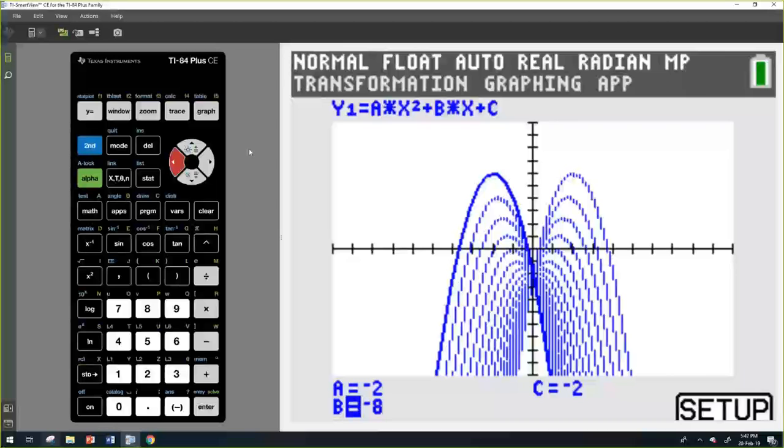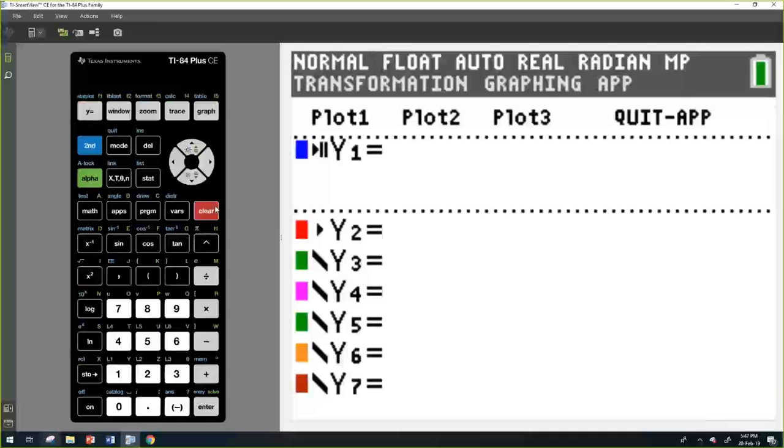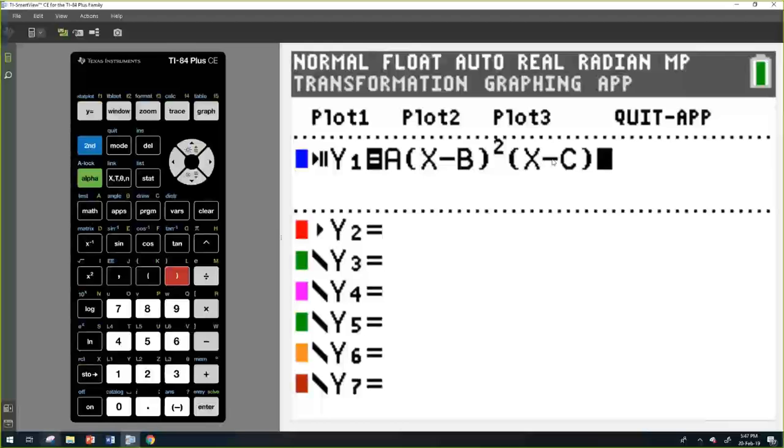Okay, the last thing I was going to talk about with the transformation graphing app is a little bit of an extension into Year 12. I'm going to plot here a cubic with a repeated root and one additional root. I should say, this isn't one of the preset equations. They do have some cubics, but this isn't one of them.